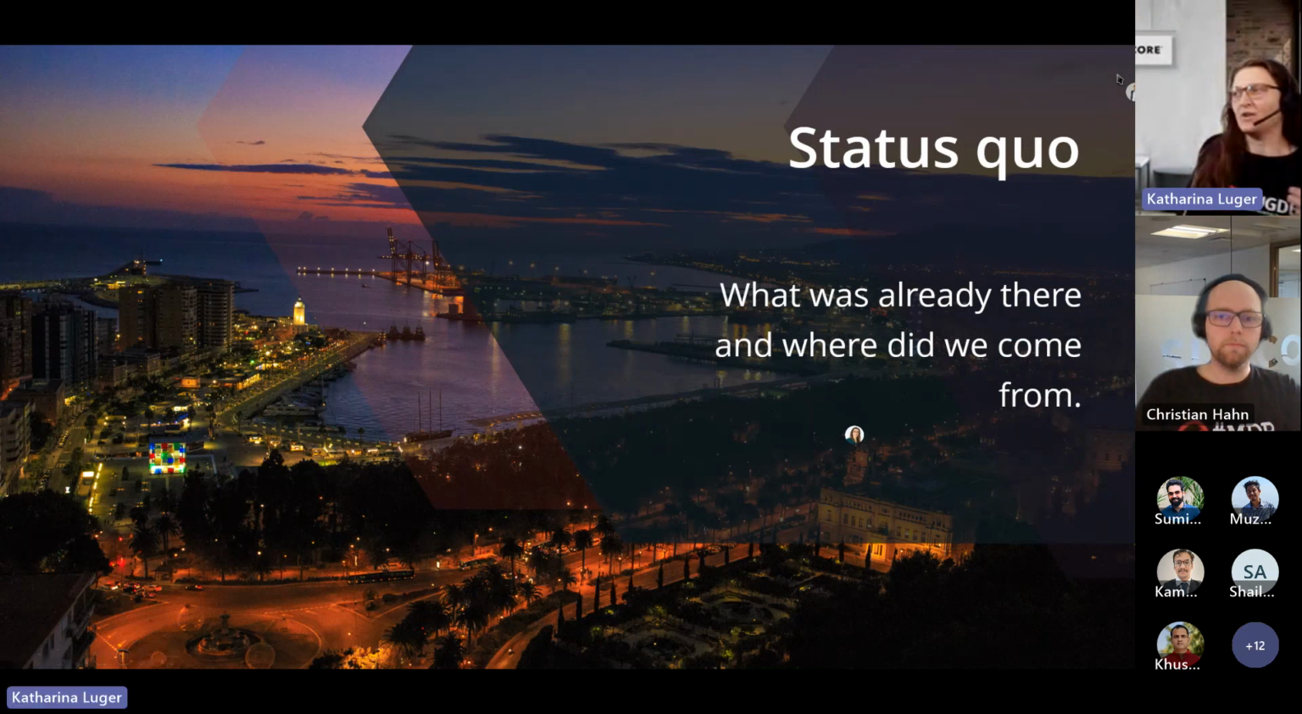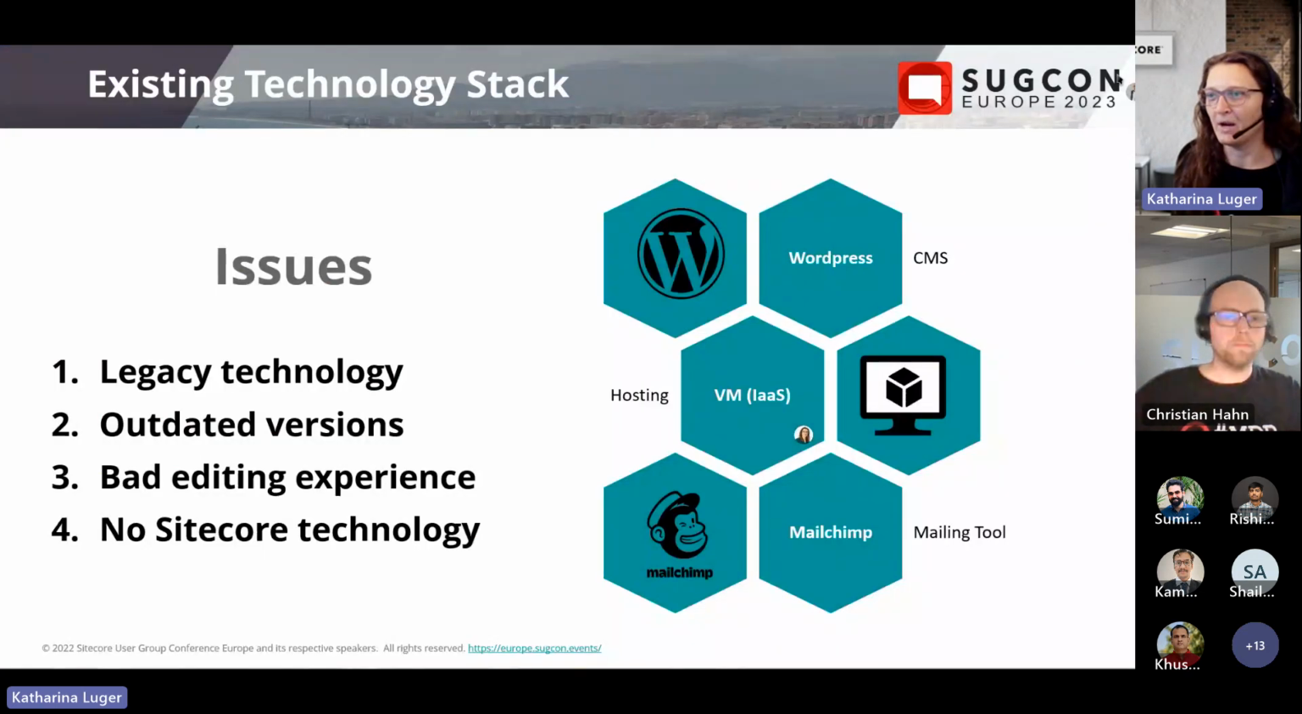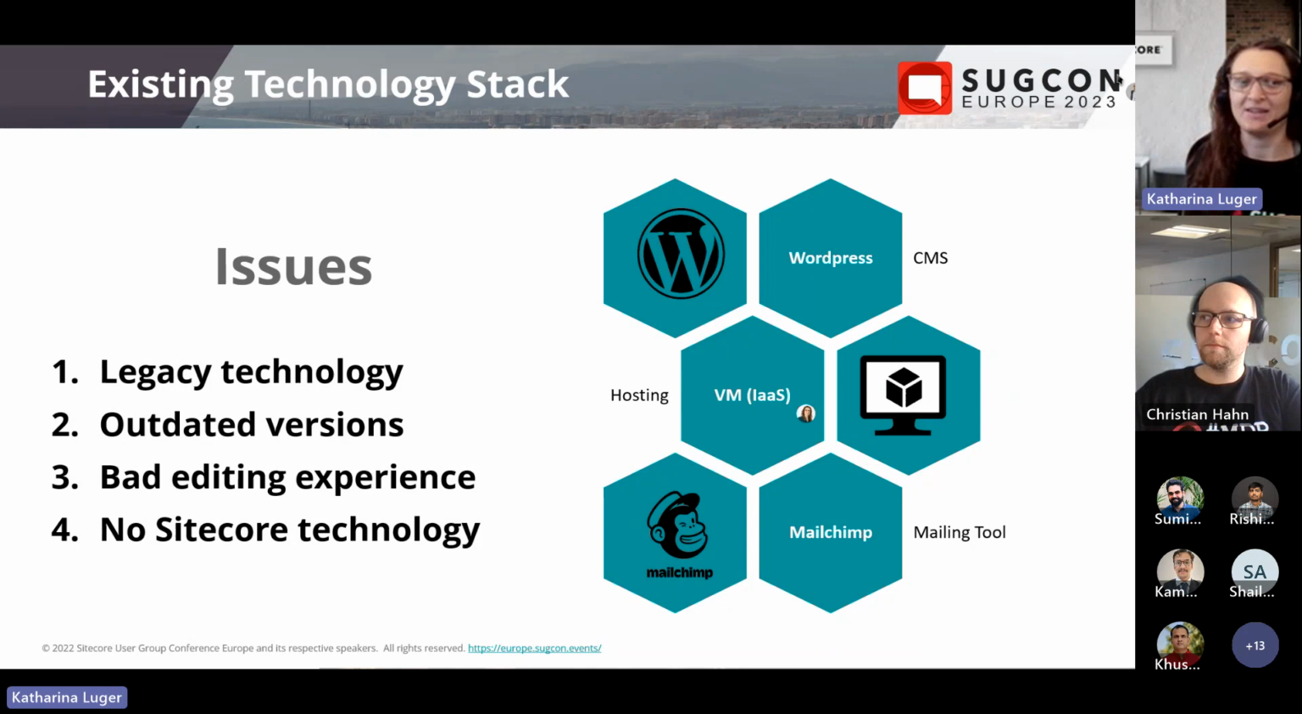And then on the status quo, so what was there? Where did we come from? We had a website before we did the relaunch, but it was hosted on WordPress, done in WordPress in a VM. And it was quite old, legacy technology with outdated versions. Not sure if any one of you worked with WordPress before, with the old versions of WordPress, so the editing experience wasn't really that good. And of course, it was no Sitecore technology.